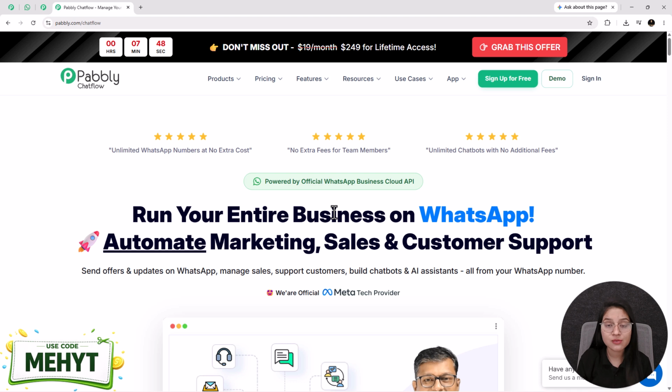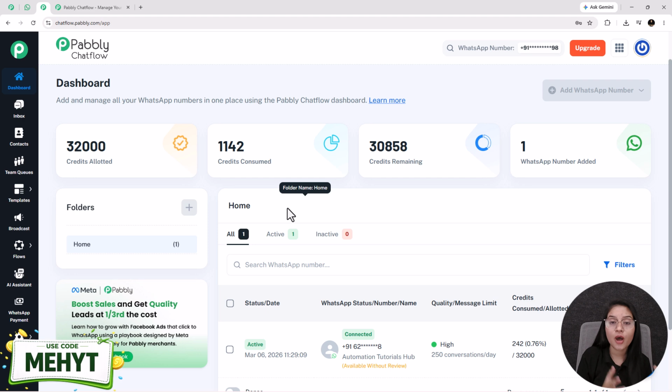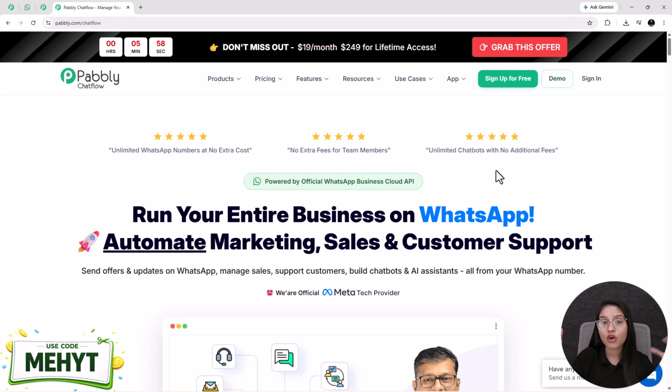See, Pabbly Chatflow is a no-code WhatsApp automation platform that enables businesses to automate customer conversations directly on WhatsApp. Instead of manually responding to every message, businesses can build automated systems that engage customers, answer queries, qualify leads, and provide support 24/7. The platform is designed for businesses of all sizes, from startups and local businesses to large companies. What makes Pabbly Chatflow more interesting is that it does not focus on just one aspect of WhatsApp automation. Instead, it combines multiple capabilities under one platform. This means businesses don't have to switch between multiple tools to manage their WhatsApp operations.